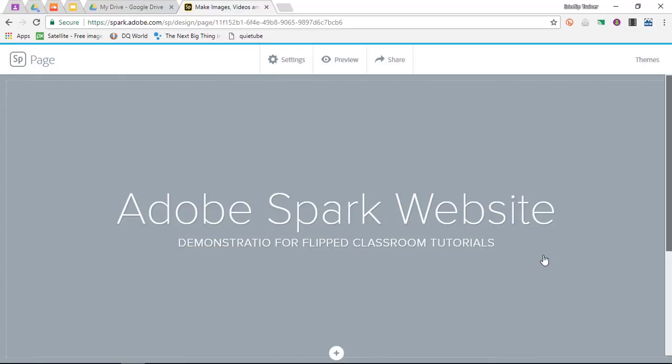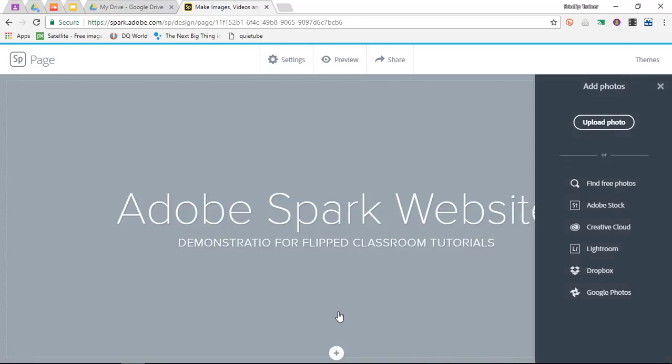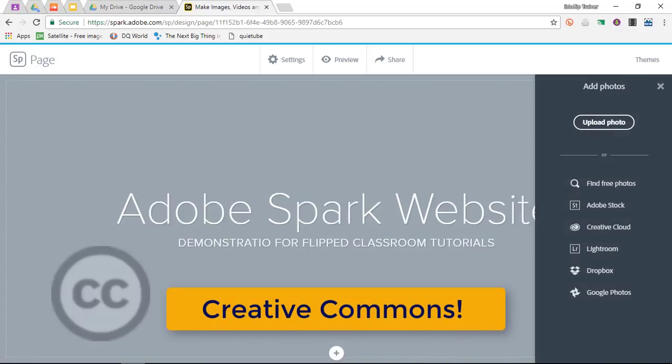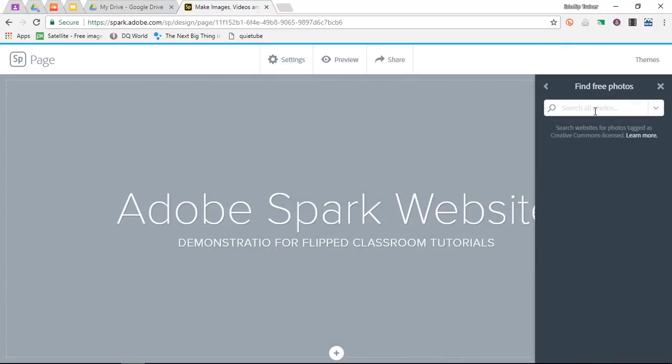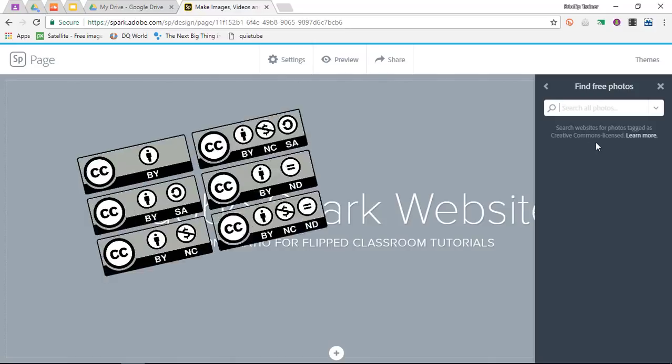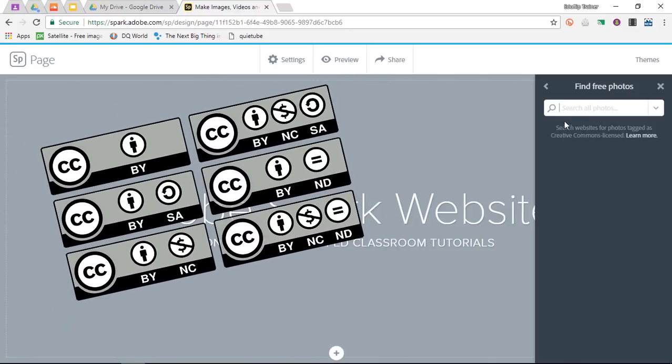There we go. Now I obviously don't like these colors, so I would like to have a nice little photograph in the back. I'm going to click on photos, and what I really like about Adobe Spark is that it ties in with Creative Commons, so I can click on find free photos. And this is going to search websites like Unsplash and other sources where you can use the images freely without having to worry about copyright or royalties or reuse policies. Just make sure that you use the Creative Commons licenses and that you stick to those licenses.